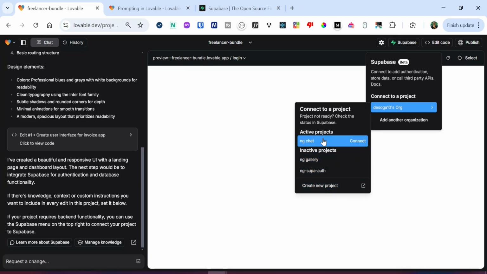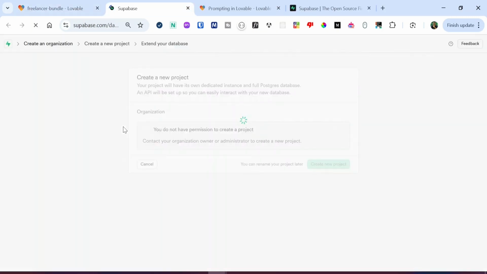So I already have some projects created. I have active projects and I have inactive projects, and all I need to do is just to click on the create new project button. So that will open a new tab for me in the browser.